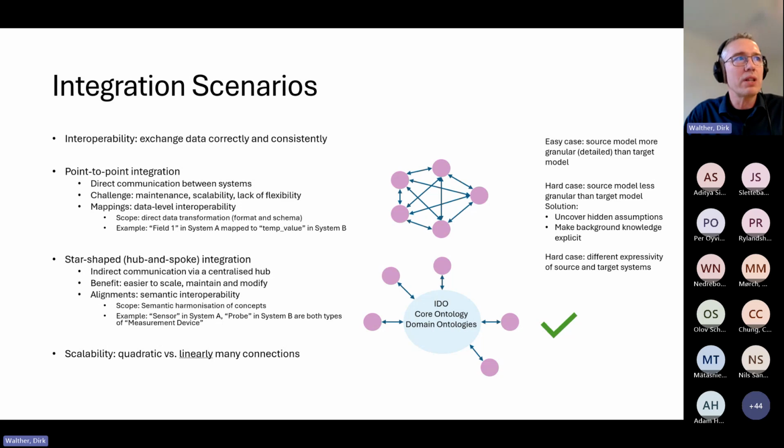The point-to-point integration offers a direct communication between the systems. The challenge there is maintenance, scalability, and the lack of flexibility if you need to modify something. The mappings are on a data level. That is, you can think of it as a field in a structured data format of system A is mapped to another field in another structured data format in system B. So it's very concrete, low level.